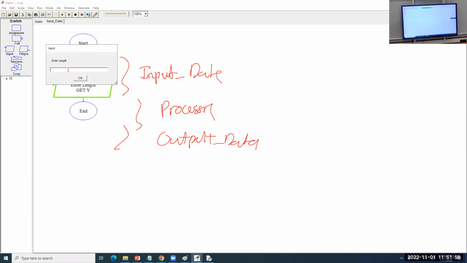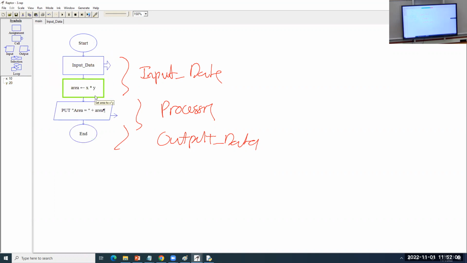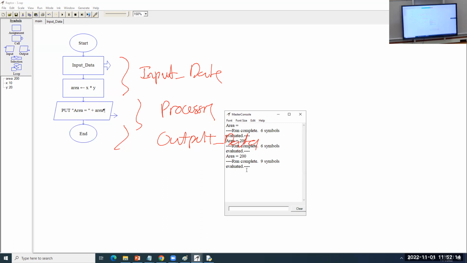Input length. I have number 20. Now see, it goes to the end of the module. Remember, when you go to the end of the module, you commit back to the main module. It moves to the next statement here, right? So now you see, I have error here, 200 here. Now I have output here, 200 here, right?